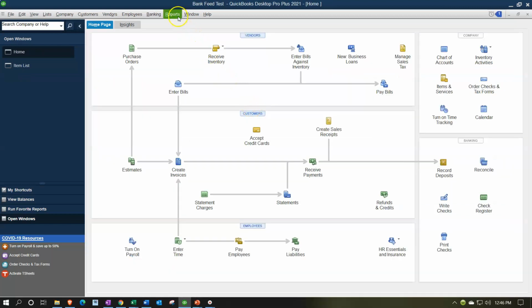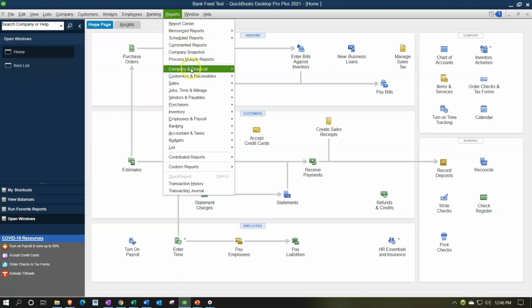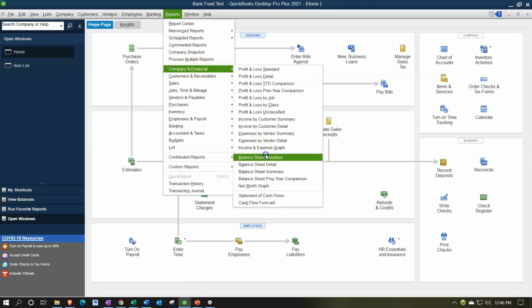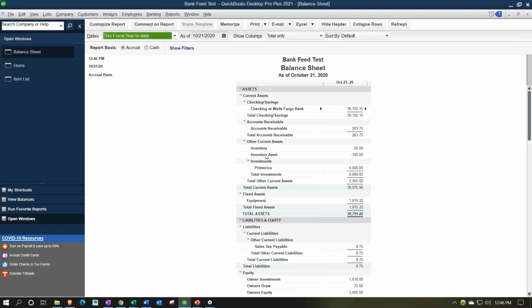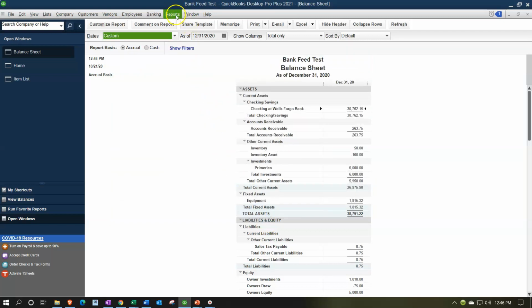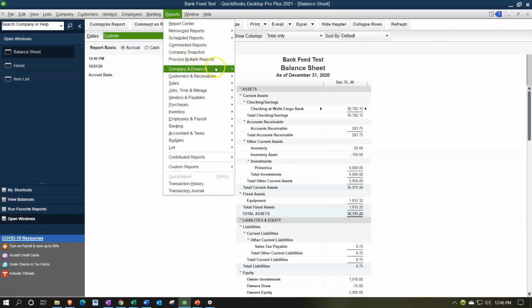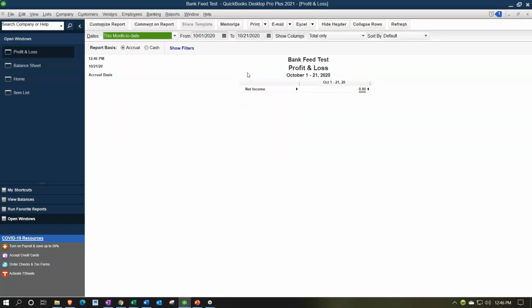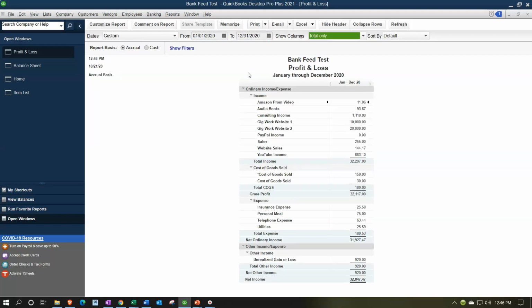And then I'm going to go up top to our reports, company dropdown, and let's take a look at the balance sheet. So I'm going to change the dates up top and the customize from 01/01/20 to let's say 12/31/20. Run that report. And then we'll go up to the reports, company profit and loss report, and say we have 01/01/20 to 12/31/20, and run that report.